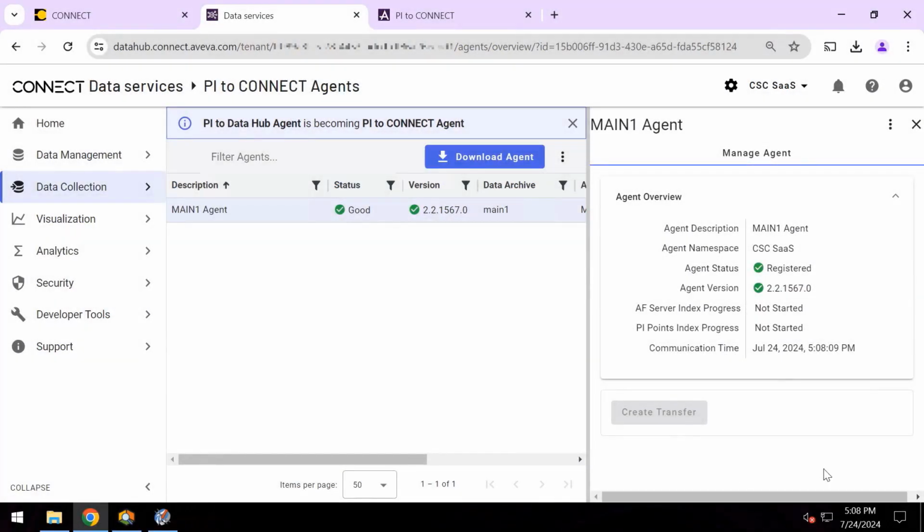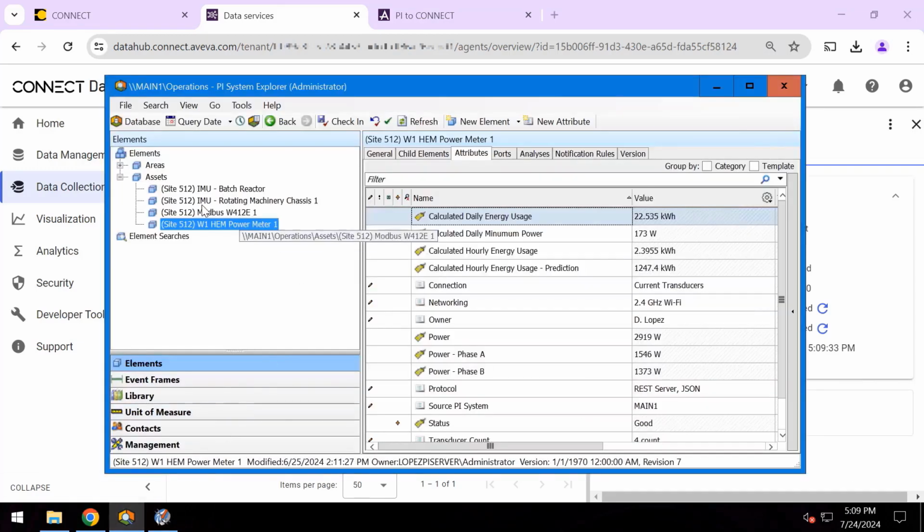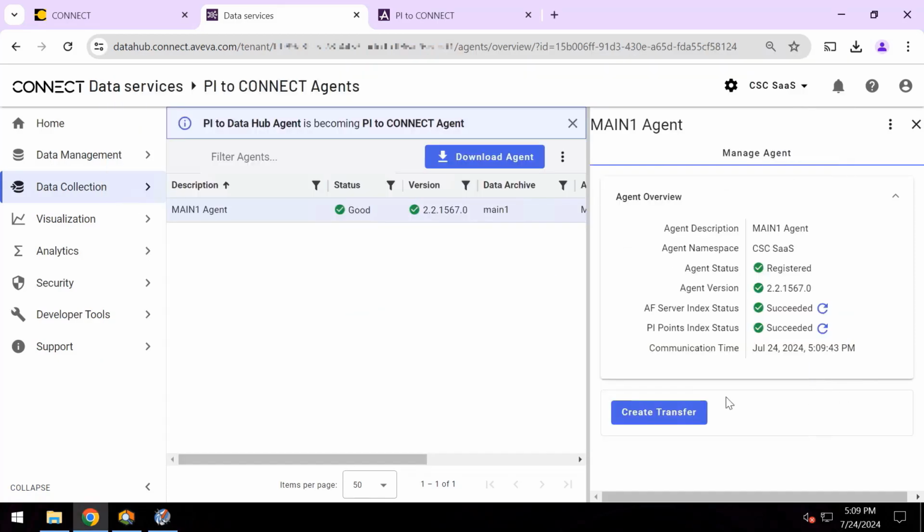Okay, registration's done. You can see we jumped ahead a couple of minutes, and now I can go ahead and hit create transfer. But you can see all together we've been running for less than 10 minutes. We installed that agent, we pointed it at the cloud, pointed it at my server, and now just a few minutes later here, we can finally hit the create transfer button. And again, that's going to let me pick these specific pieces from AF and these specific PI points and sync them up to the cloud.